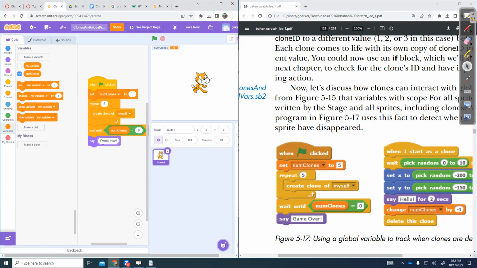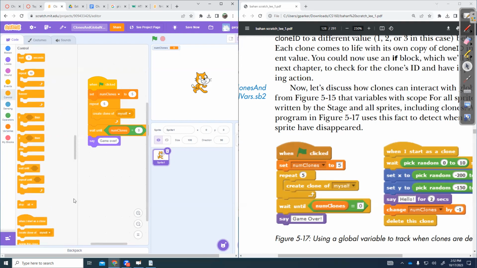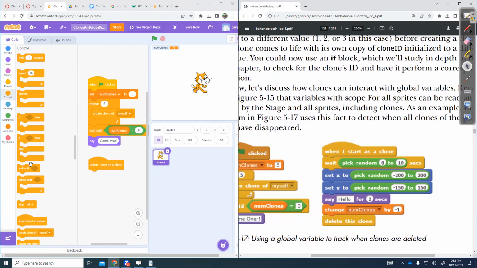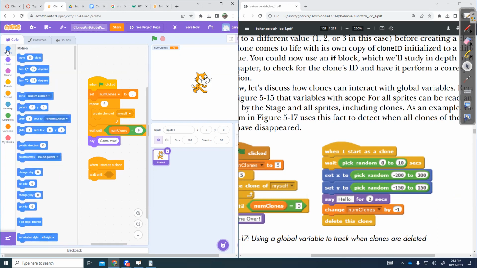Okay, next we need to get the clones to do something. So for the clones, we need the control block when I start as a clone. And that's this other block of code over here that we want to throw in there. So that one is going to have a wait block also. And that one is going to have some motion where we're going to set X and we're going to set the Y value of each clone. And like Aiden said, if we don't do that, then the clones will all pop on top of each other, or at least wherever the original sprite is. So we're going to have them go somewhere else.